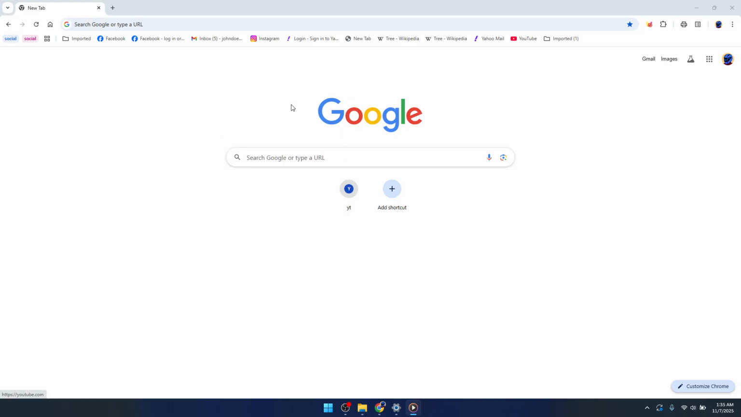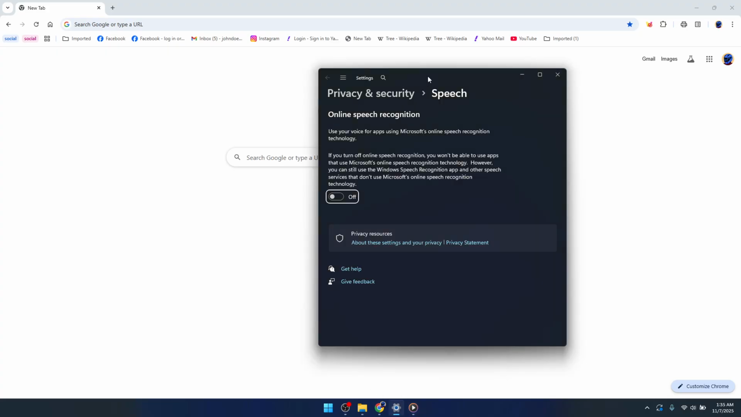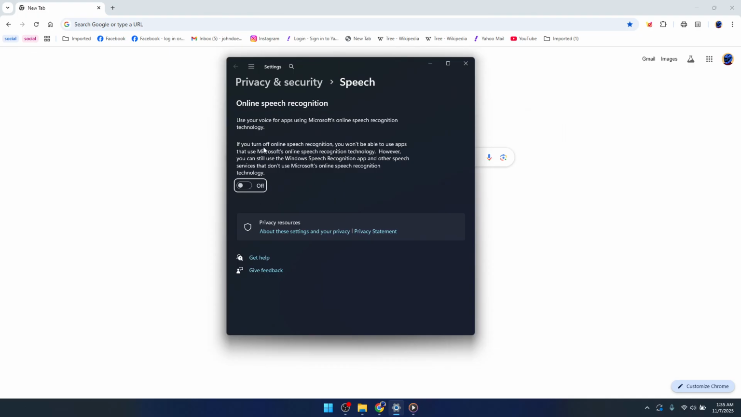First, we need to enable online speech recognition on your Windows system. To do this, head over to the Start menu and select Settings. Once you're in the Settings menu, navigate to Privacy and Security. From there, locate the Speech section. Now, here's the crucial part. Make sure the online speech recognition is toggled on.